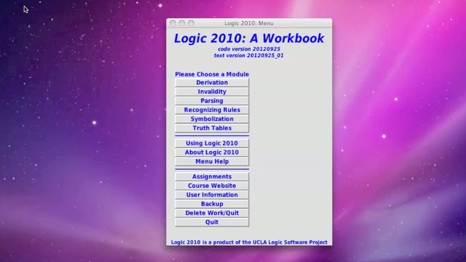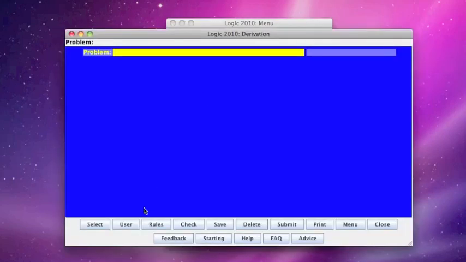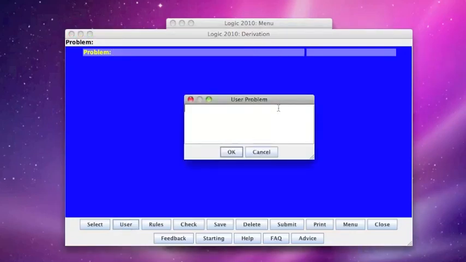Going to start doing some derivations using the rule conditional derivation. So the first thing I'm going to do is click on derivation, and I'll put in a user problem, and the user problem will be this: P arrow parenthesis S arrow Z.